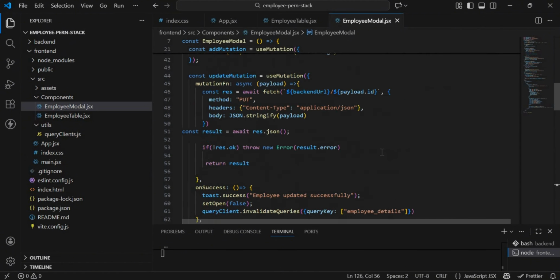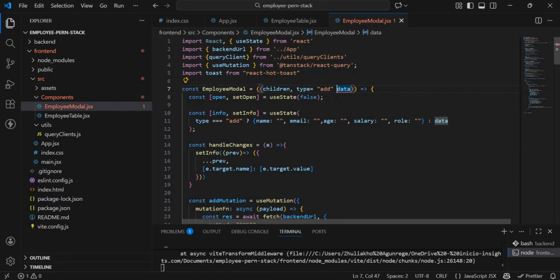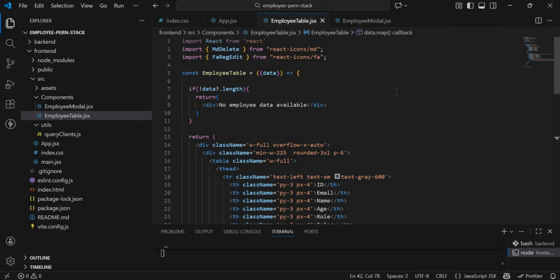Okay, so one thing we need to take note of is this type that we've been adding, right? So in here, open curly braces, we'll pass children, comma, the type. By default, there's going to be add, and then we're going to pass data. And that's what we're going to be getting from our employee table. So we'll come back to employee table.